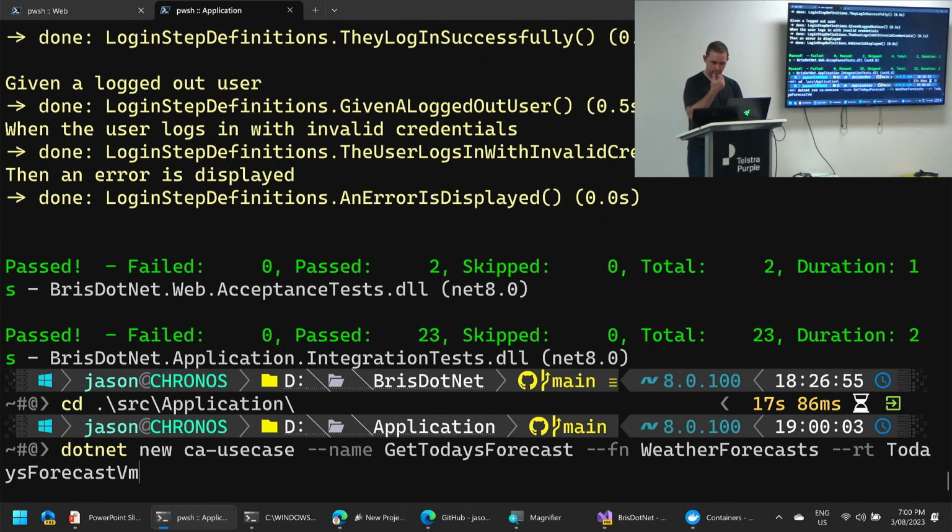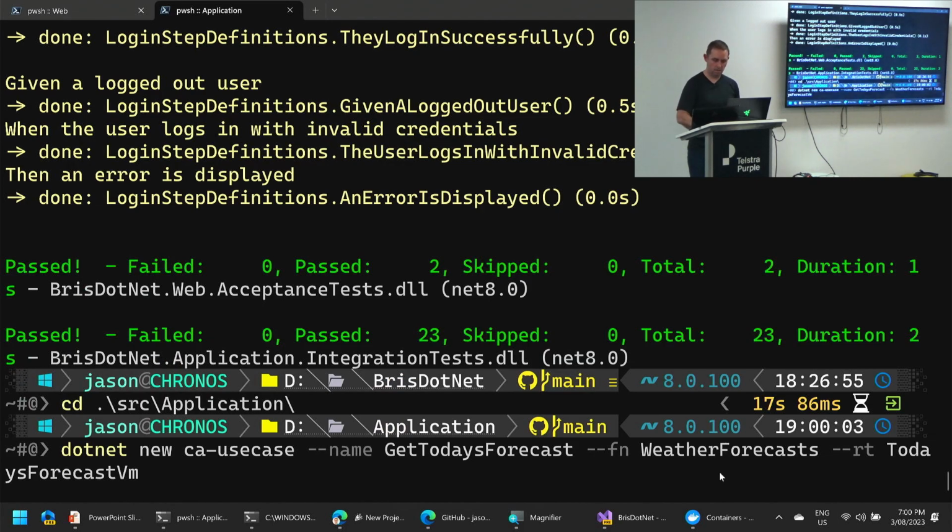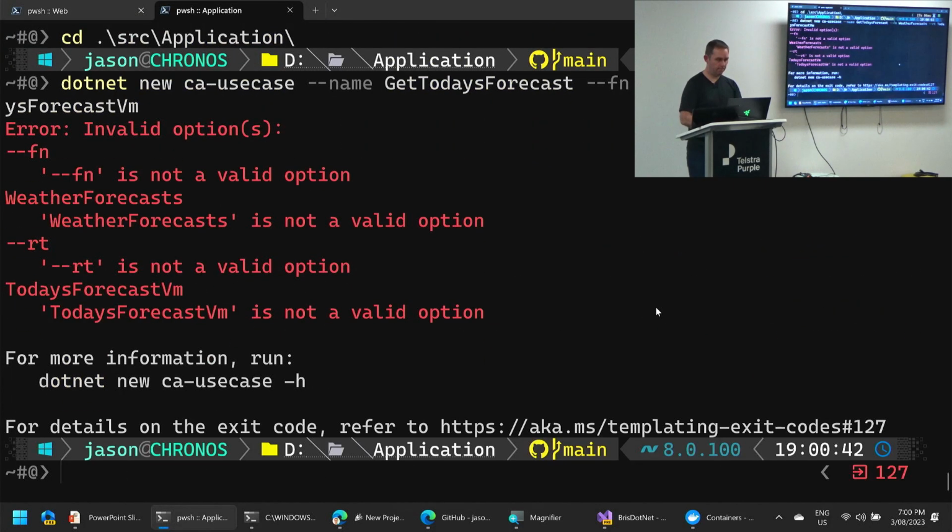So we'll create a new use case in the feature called weather forecasts. And the use case name will be get today's forecast. And the return type will be a type that doesn't exist yet. It'll be the today's forecast VM. So if I press enter on that, there we go. It fails.